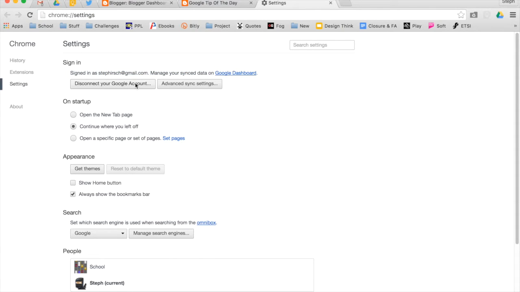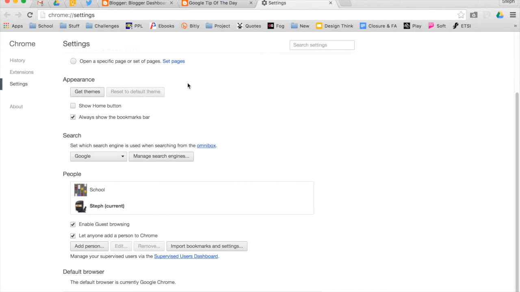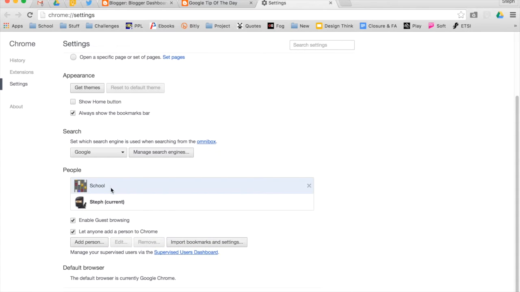And I can always disconnect this if I want to, and I can change my sync settings. So right now I have everything syncing every time I log into Chrome, no matter what device I log into Chrome to. So if you're logging in on a Chromebook, you're actually logging into Chrome, not logging into Google when you sign in. You'll also notice that down a little bit lower, I have a couple of people that I can sign in as. I can sign in as my Steph account, or I can sign in as my school account.